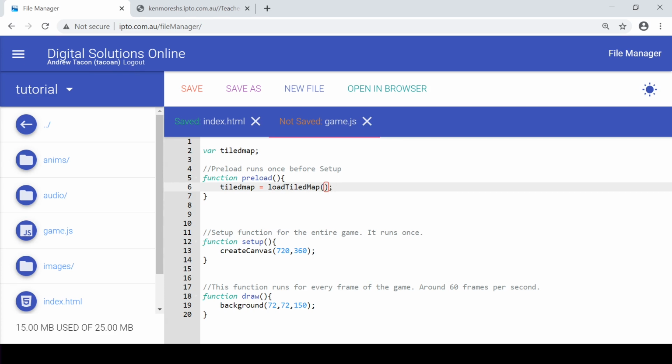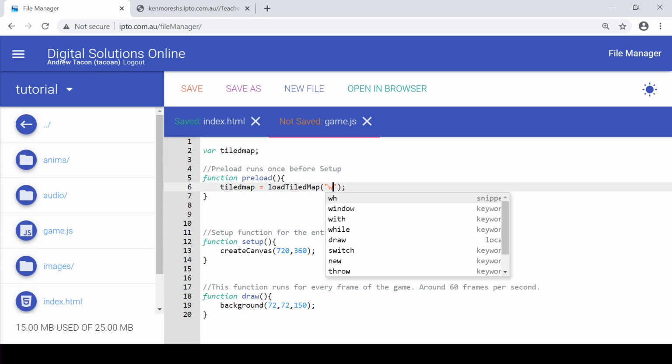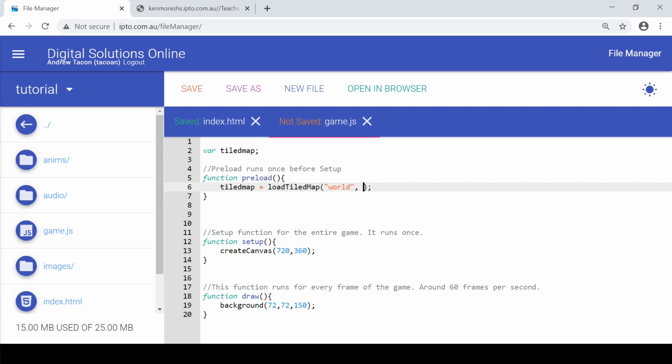Now when we load our tiled map, we need to give it the name that we gave it, which is world. And we need to say what folder it is, which is in images. Now if we refresh our game now, we don't see anything, but it did show that loading screen for a moment. Now we can see if there are any errors.